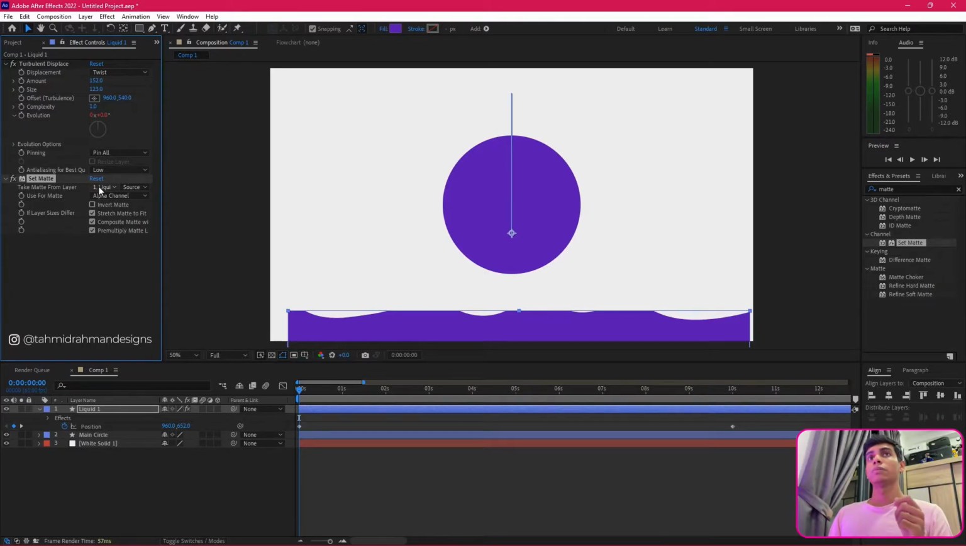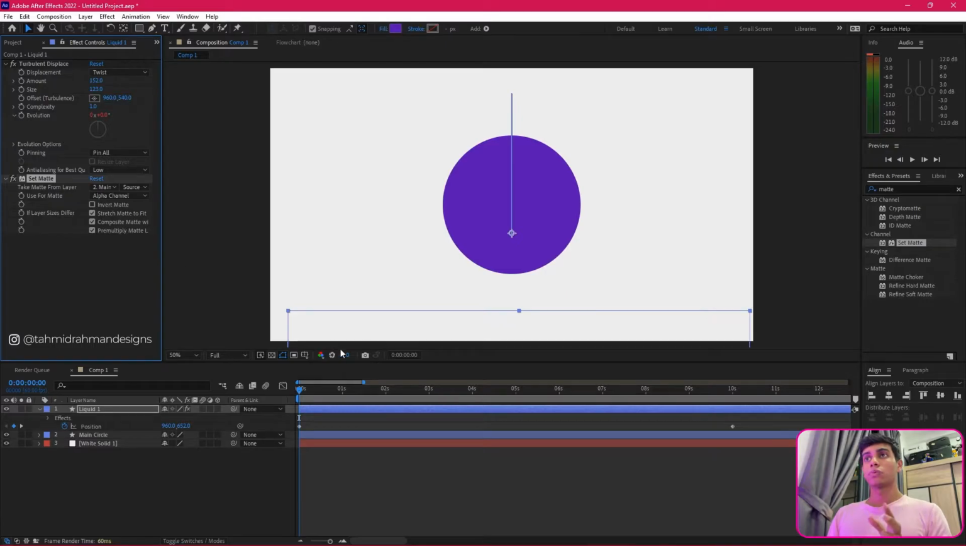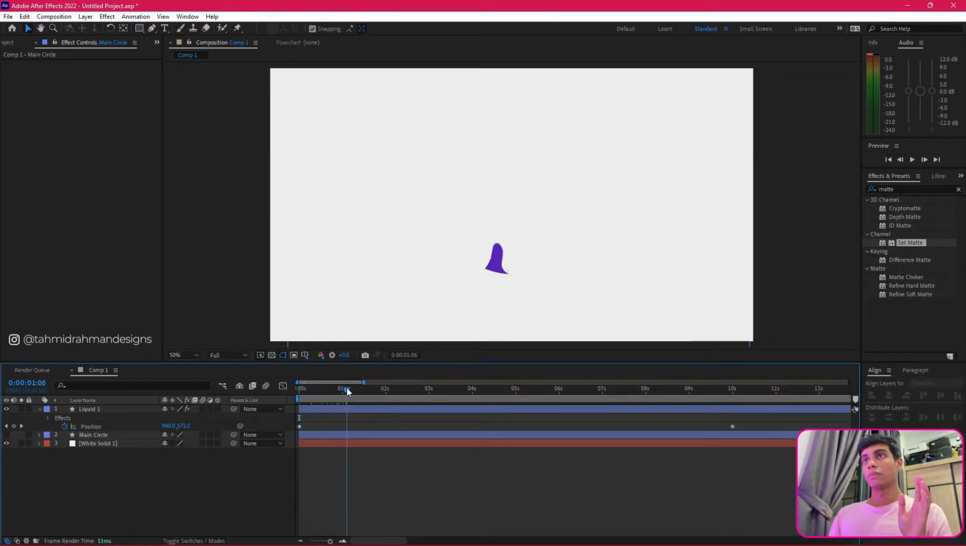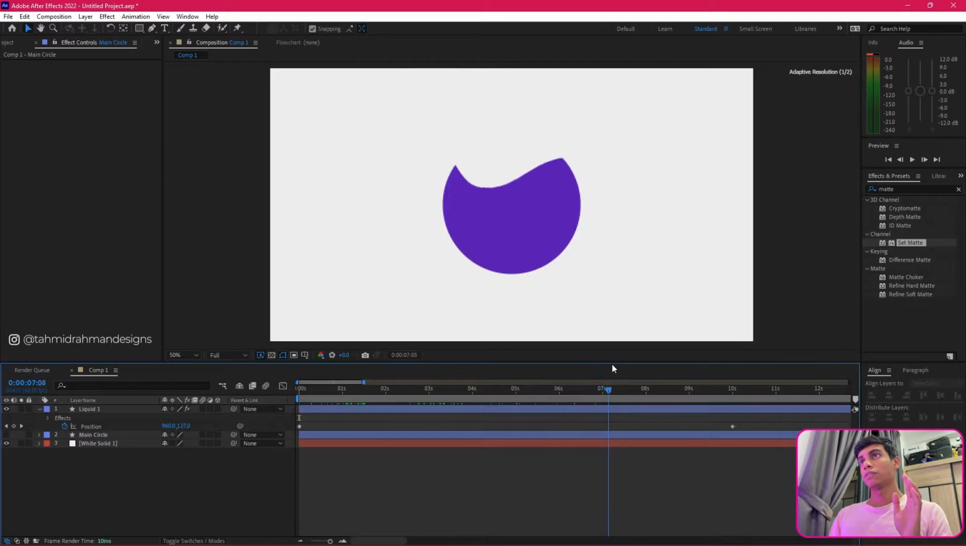So we're going to specify the layer which is going to use for the mat. We're gonna specify it to the main circle. And once that is done, you can see that it disappeared. So now what we can do is we can completely mute the main circle and see what happens. As you can see, there's a wave going on, and this liquid is rising up vigorously, and then goes up all the way over here, and then it completes.